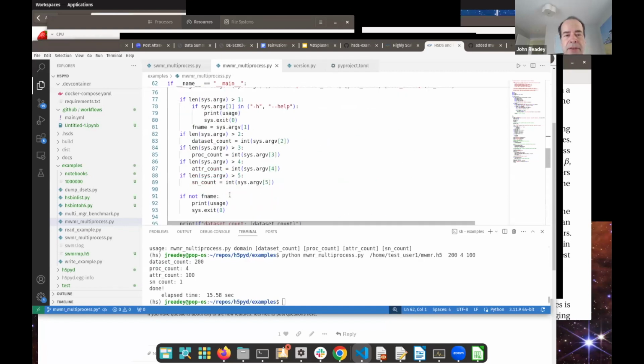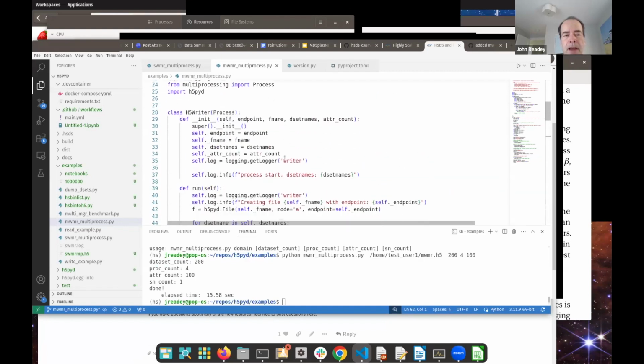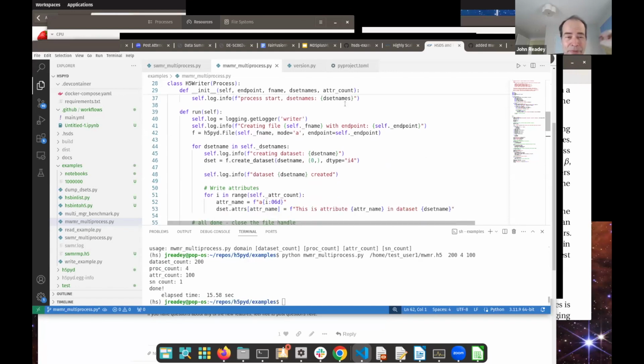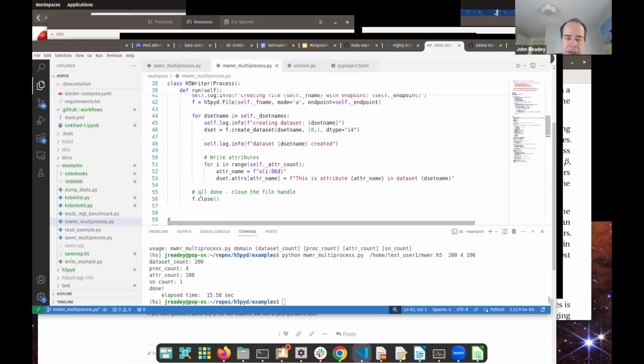So let's look at the writer class, which is up here. We take this endpoint, file name, dataset names, attribute count, and it's pretty basic. We create this h5pyd.File in append mode, meaning we're not going to initialize a new file, and we're not read-only, we're going to be modifying the file. And then for each of these dataset names, we create a bunch of attributes, and then we're done.